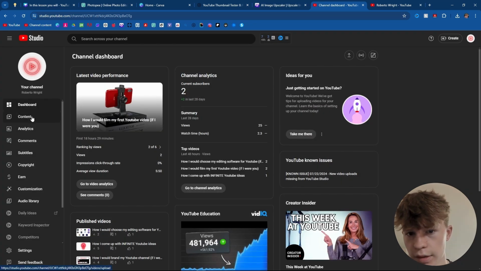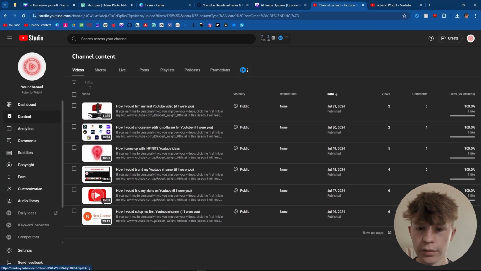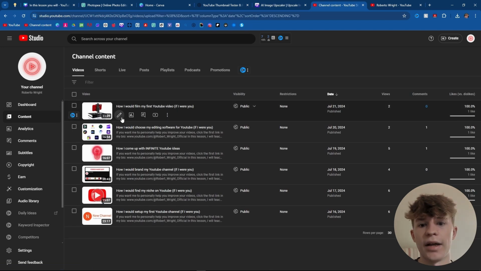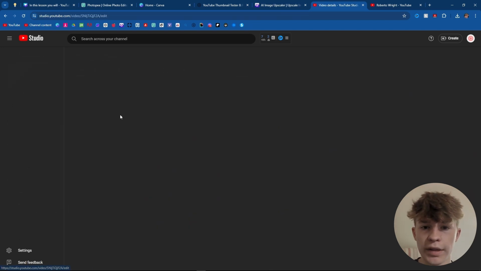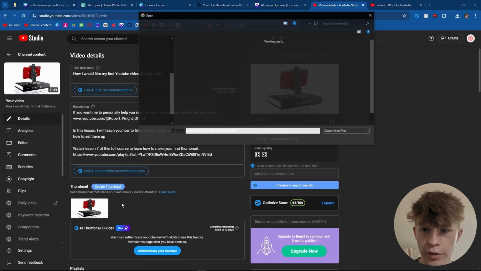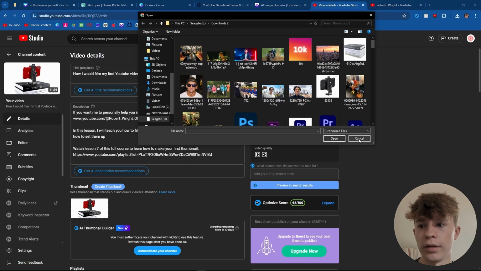Nice. And if you want to do it on a normal video, then you can go to your dashboard, or you can go to content and press the little details button here and go down to the thumbnail, press these three little buttons, then press change and add the thumbnail. Nice and simple.